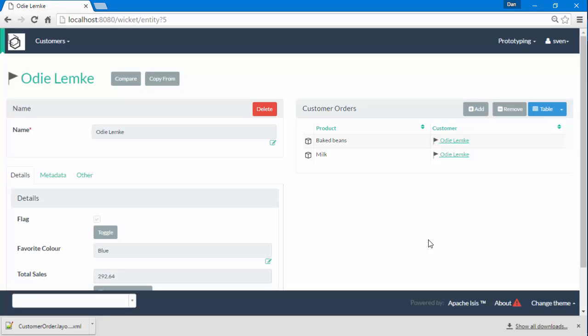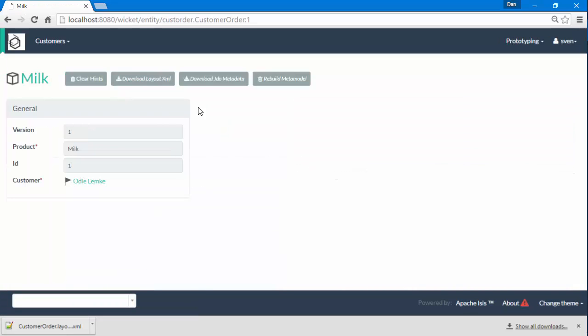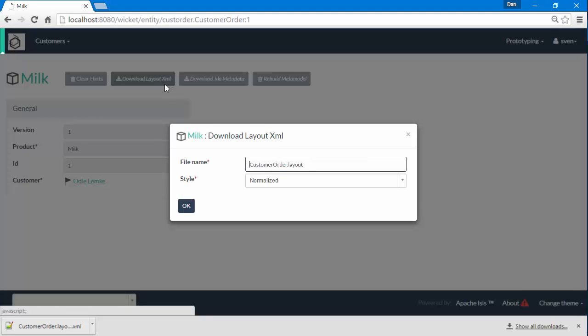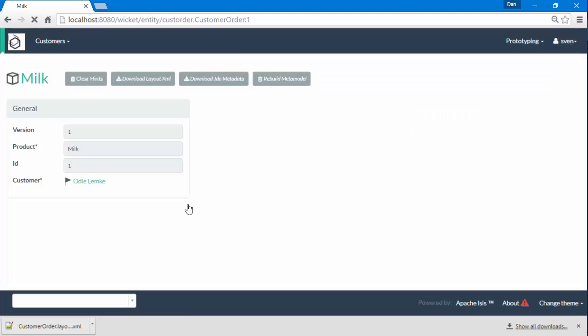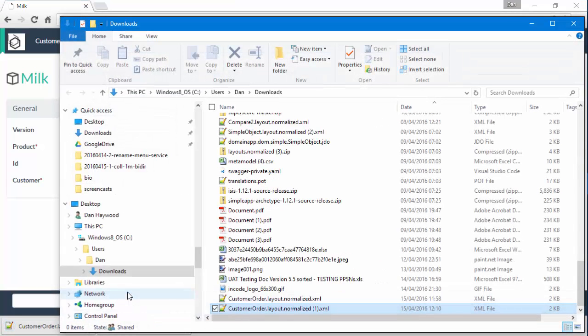Hello, and in this screencast for Apache Isis, I just want to improve the layout of this customer order entity that I have that you can see is a bit of a mess at the moment. So to do that, I'm going to download the layout XML that's going to be created on the fly for us by the framework. Let's get hold of that file.